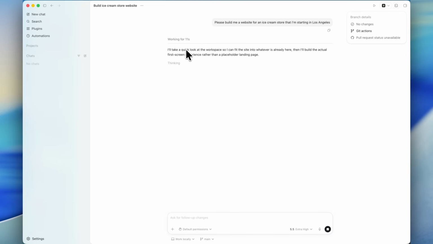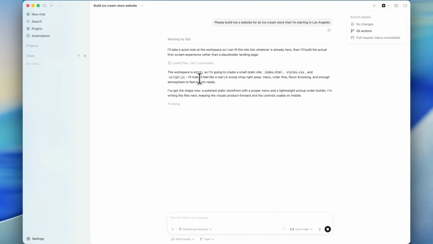So it's thinking, it's going to look at the workspace. Basically, the workspace is the folder that we're in, and then it'll create the folder in the project for you. Here we can see the workspace is empty, so it's going to create all the files from scratch. But if we had files in there already, it could work with those too. So it's going to make it feel like a real LA scoop shop right away, menu, order flow, flavor browsing, and enough atmosphere to feel launch ready.